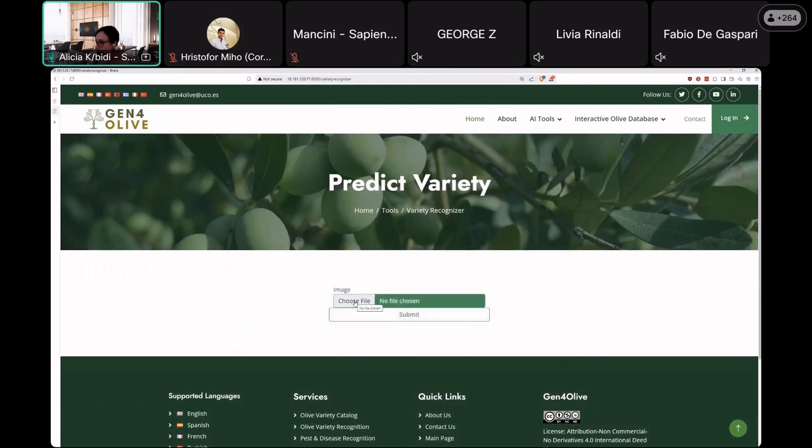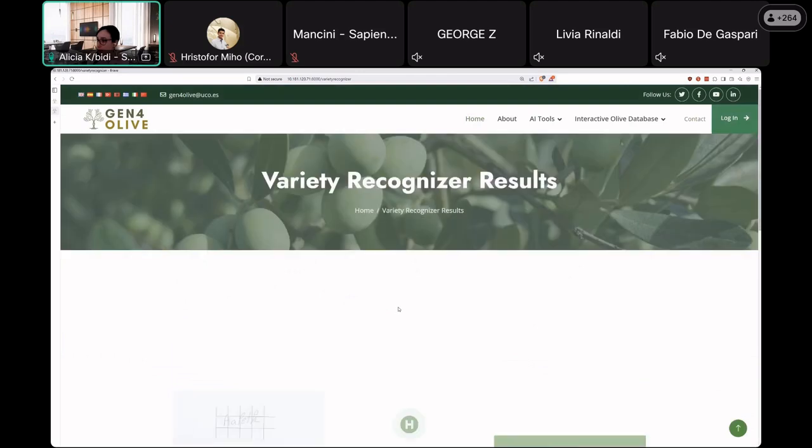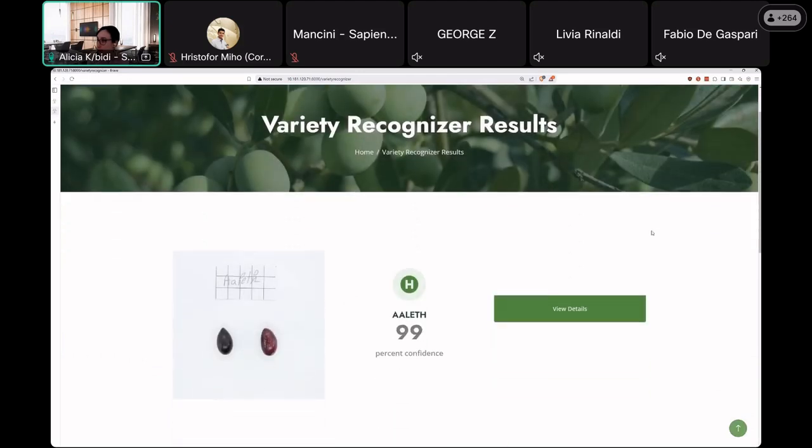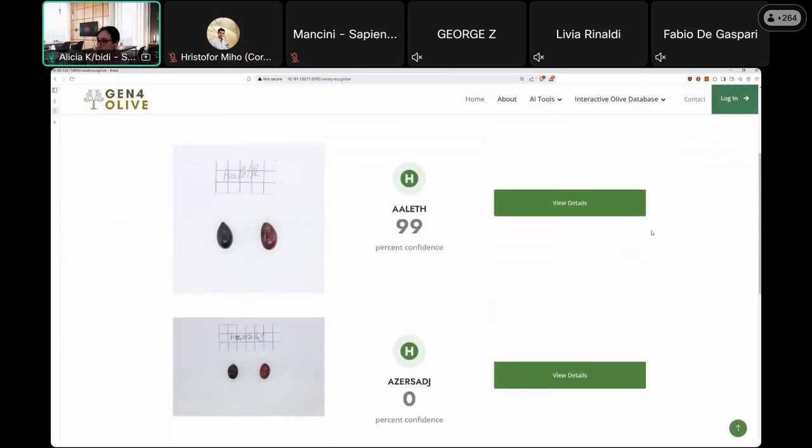So if I click here, I have the picture on my computer that I can upload. I'm on the variety recognizer, so I need to upload a picture of an endocarp. I'm going to show you two examples. I upload this picture, and I get my match. So here I have Aleph with 99% confidence. This means that the algorithm is pretty certain that this variety is Aleph.